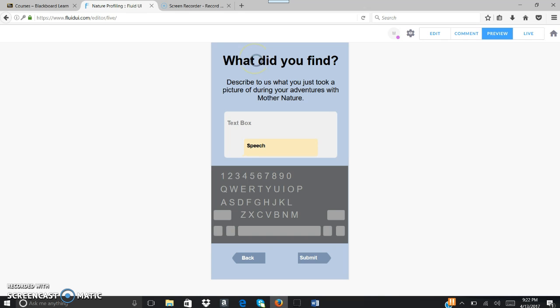You just describe what you took a picture of in Mother Nature, and you can elaborate on it, why you thought it was good, what you thought was funny or interesting about what you took a picture of, and you can type it out in here. Then it also incorporates a speech function, so that people who are disabled and may not have function of their hands can also use voice text to complete their assignment.